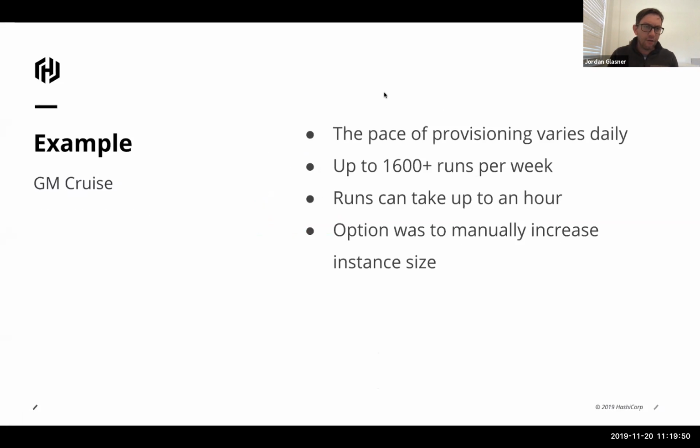Let's step back though a second and see how this really affects customers. A couple of examples, and I actually have names. GM Cruise, as you probably are familiar with, do a lot of automated driving, and the pace of their provisioning varies daily, but they can have up to 1,600 runs a week. And some of these were taking up to an hour to run, either because of the lack of CPU or just because the queue sizes were backing up so much because of the lack of horizontal scalability. And really their only option was just to keep increasing the instance size.